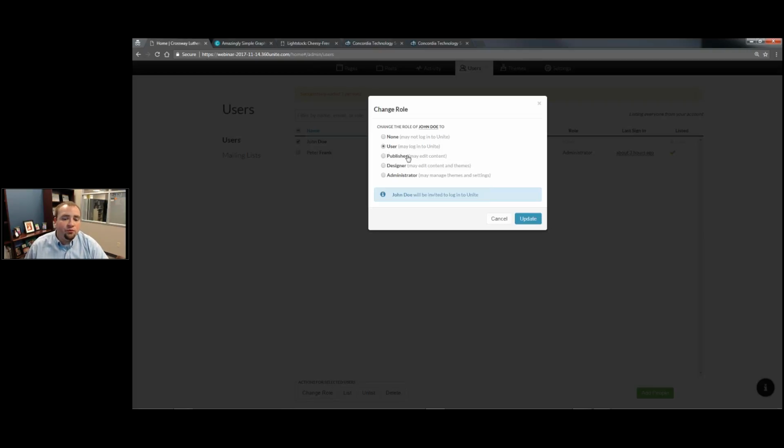Well, the user role allows him to log in and view private pages. The publisher role allows him to log in and edit pages. The designer role lets him not only edit pages, but also the theme, so that web designer kind of person. And then, of course, administrator can do everything. Now, we do limit the number of administrators you have on your account because it's really not necessary to have too many. Those other two roles, publisher and designer, will get you as far as you need in just about every other capacity. So we're going to just set John up as a user.